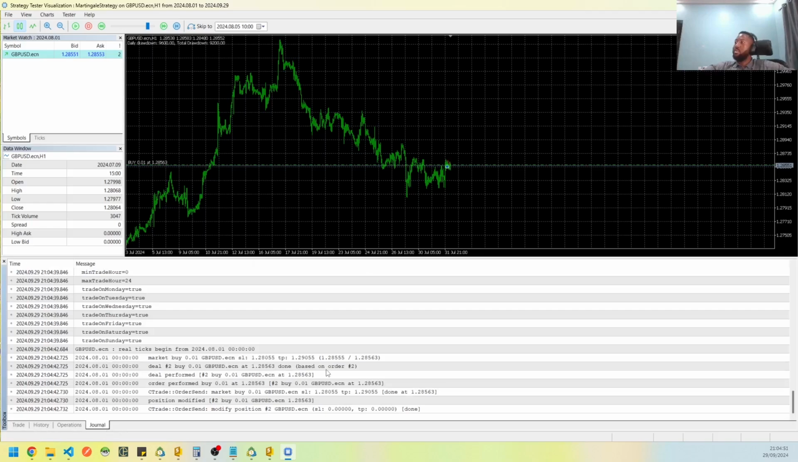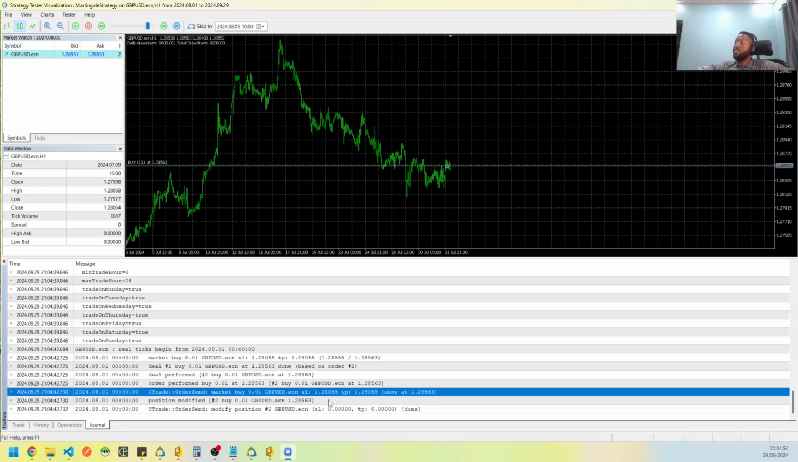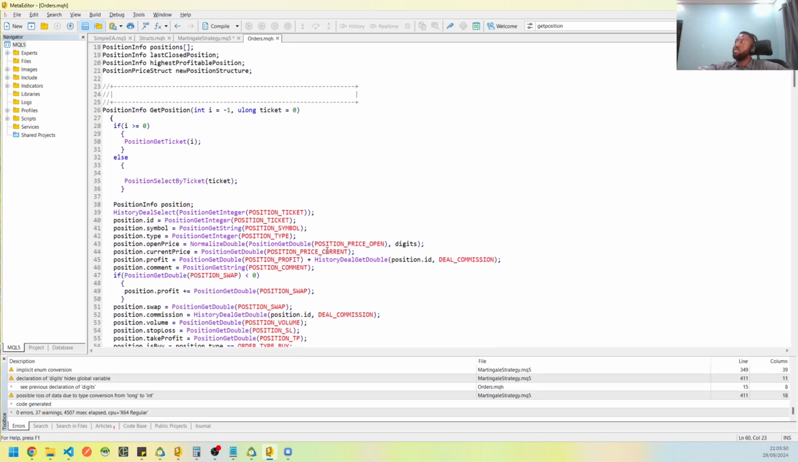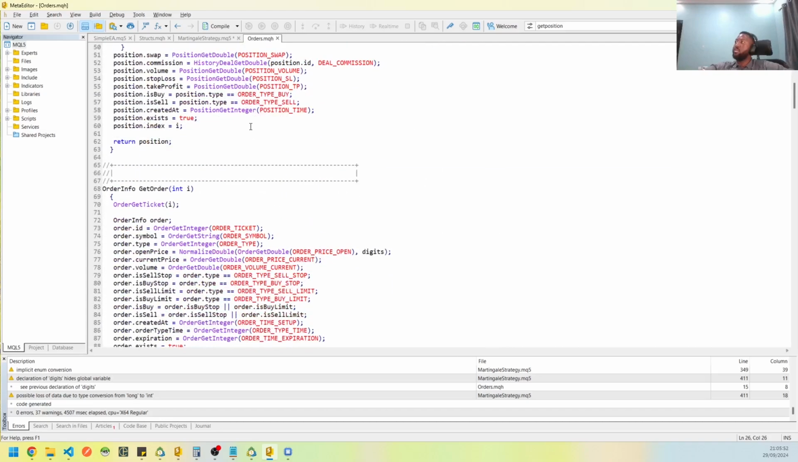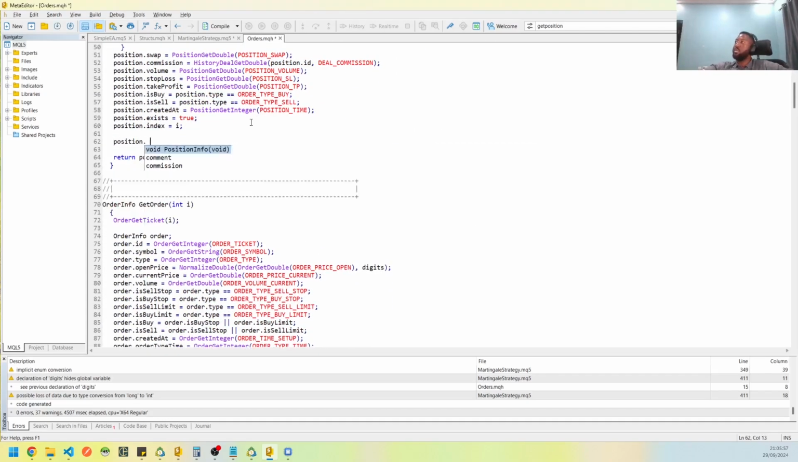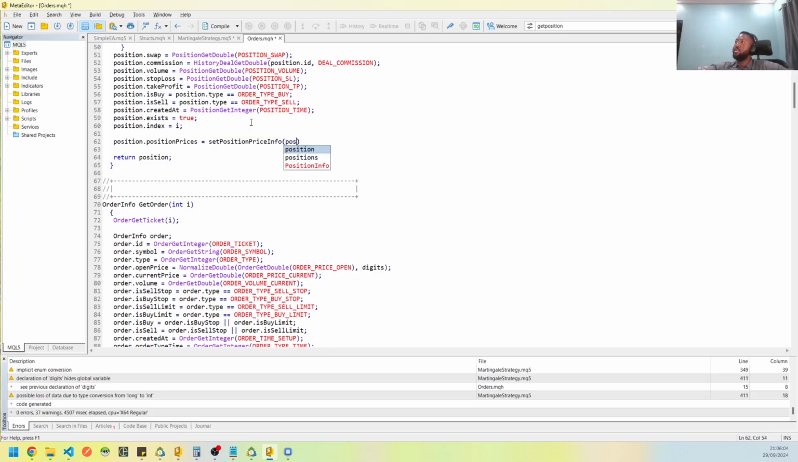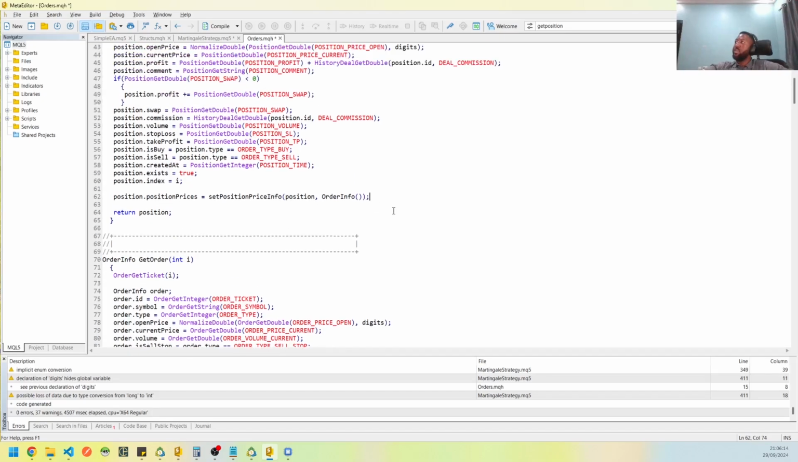All right, so this time we updated it to 0. Let's check what's going on. All right, so if you check our get position method, we need to set those position prices here as well. So we could do the position dot position prices equals to set position prices. So we'll give it this position. We don't have an order, so we're passing an empty variable to that. And yeah, that should work.